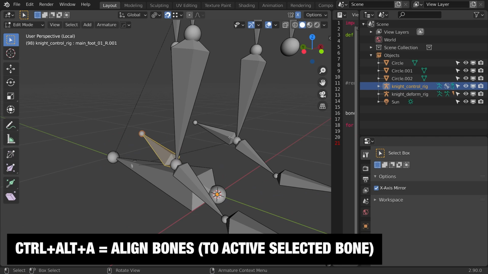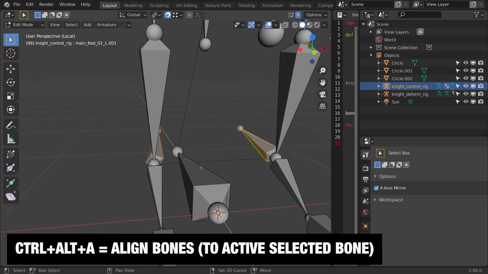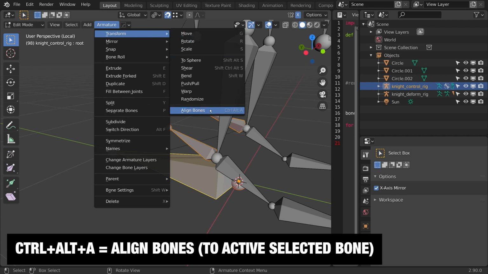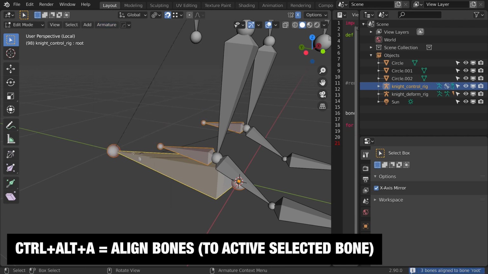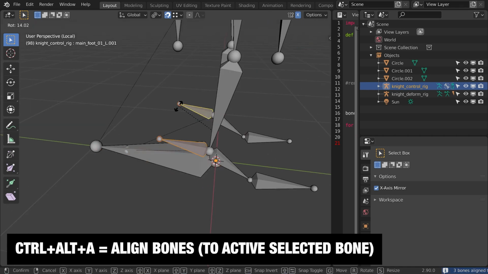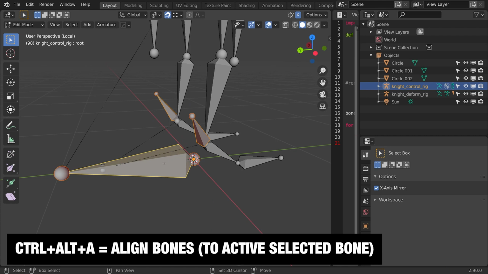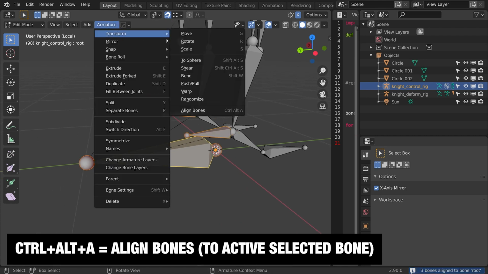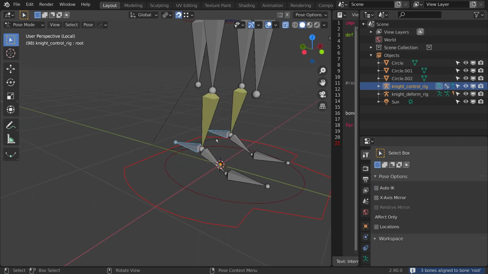I could snap the tail to the head, move it on the Y, but what I can do is actually select these, click on the God control, and there's an option here in your transforms called Align Bones, and that's Control-Alt-A. So if I do Control-Alt-A, it actually aligns them to the God bone here. So you have them selected, and you shift click on the one you want it to align to, and you can do Control-Alt-A. Or you go to Armature Transform, Align Bones.